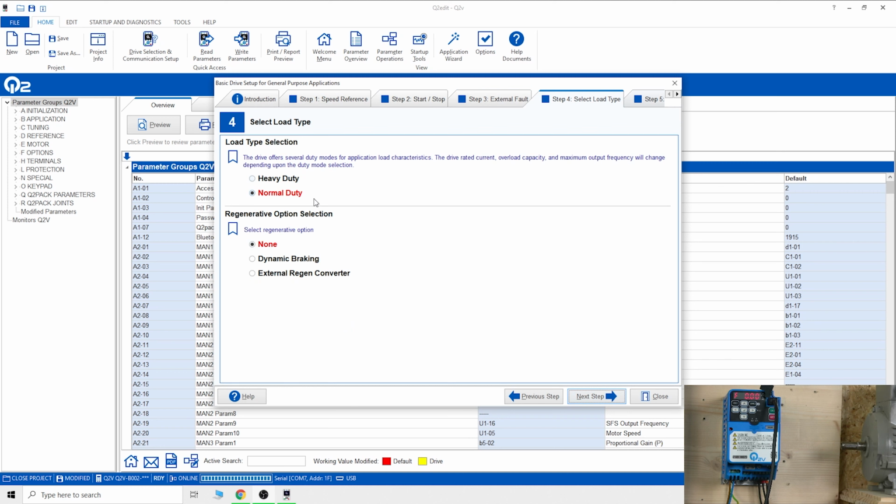What sort of duty are you going to be? Remember, there's two types of duties for these drives. It's a heavy and normal. Remember, it's almost halves the kilowatts if you go for the heavy duty. So we are on normal duty. Normal duty is for fans and things like that.